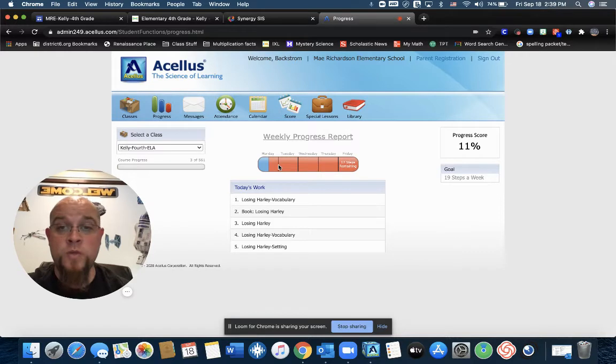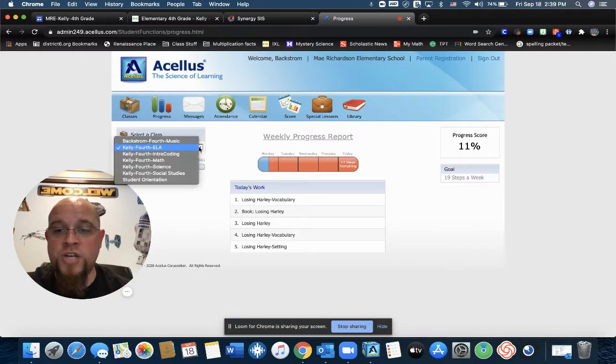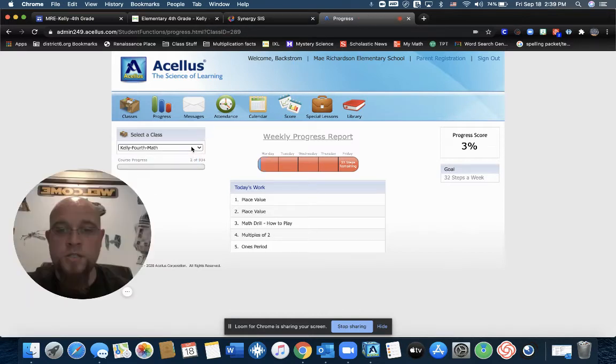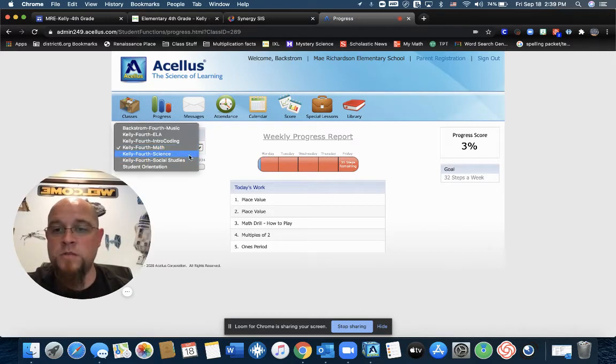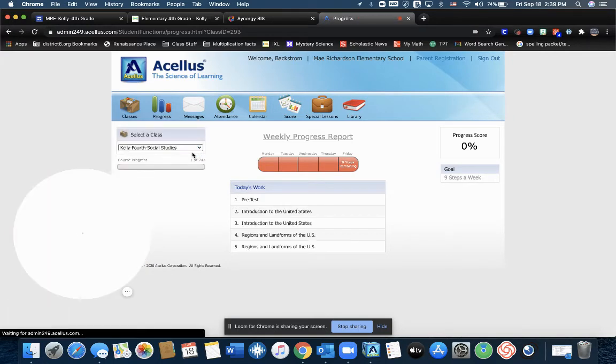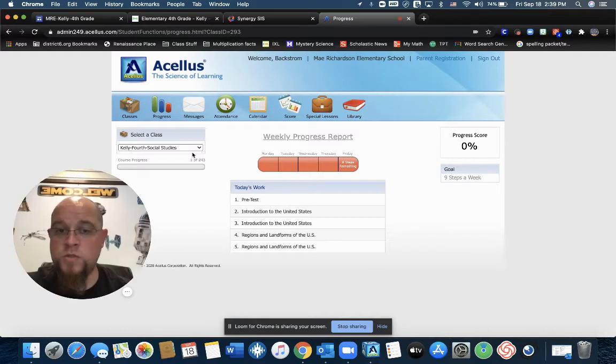And when they're done with today's work, there will be a star inside that box. And you can check each individual thing that we do. So in this case, this student still has some math to do. This student still has probably some science to do. And this student probably still has some social studies to do. But again, the more work your student does, and today's work is going to be listed right here.